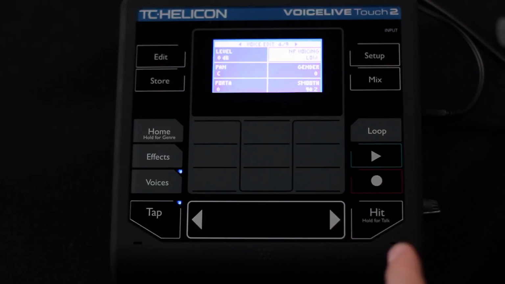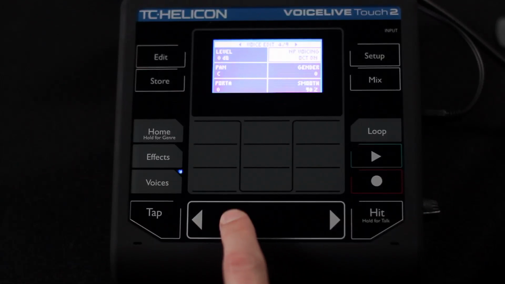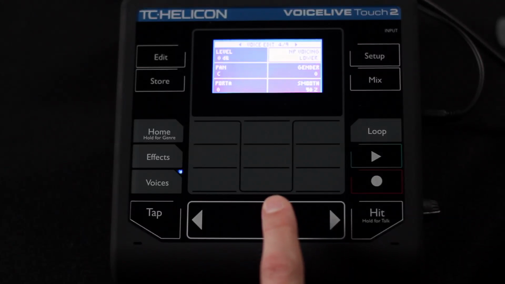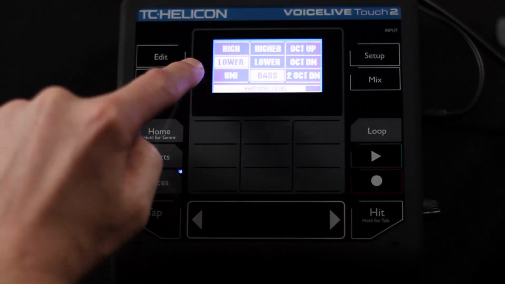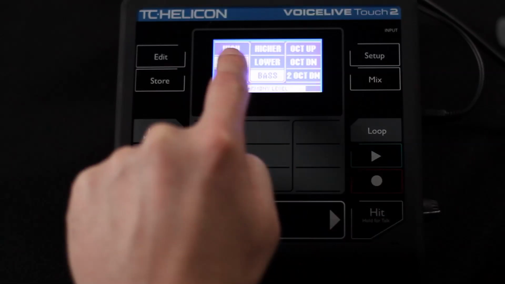And then we've got the voicing. Now this actually changes the voicing. So I could turn this to lower. When I back out here into voices, now you can actually see, because I edited this lower here, I've got two lowers. Well, that's totally okay. I could have four lower voices if I wanted to. I could have four unison voices or four higher voices. You can set those any way you want.